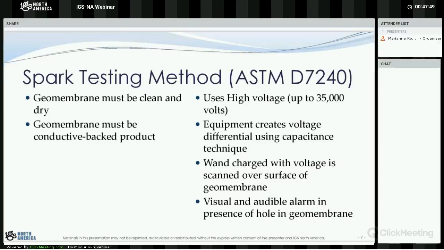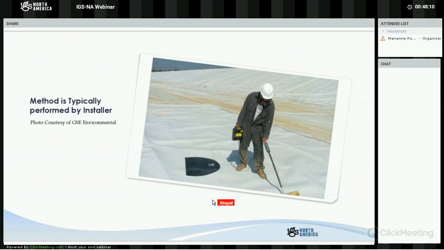So the way the spark testing method equipment is set up is a little bit different from the arc testing method. Rather than connecting directly to the conductive layer underneath, it actually uses a capacitance technique to induce the voltage across the geomembrane using a neoprene pad. And I'll just go right to the picture of that. So here is the neoprene pad that you drag around with the equipment.